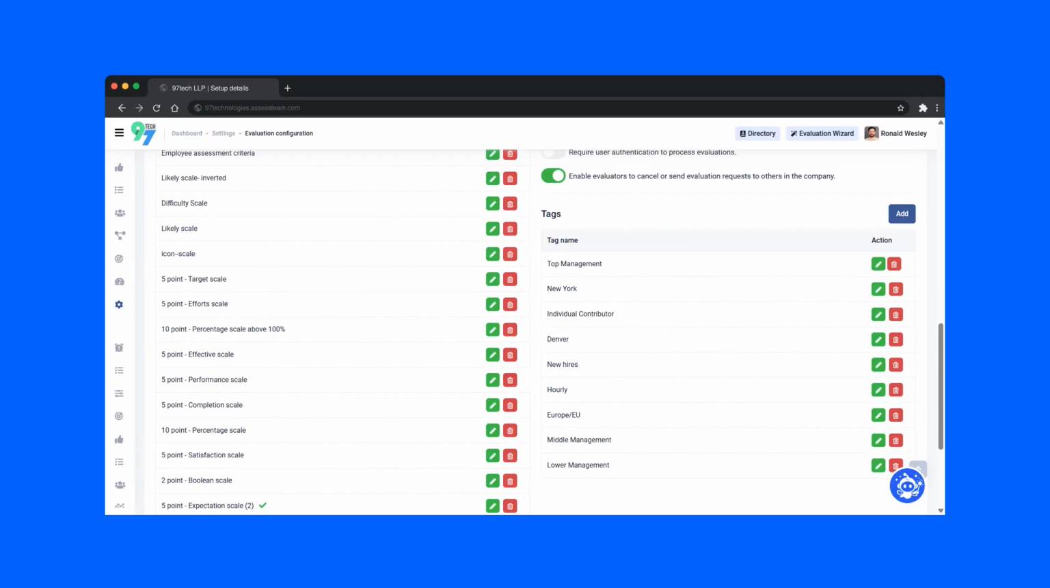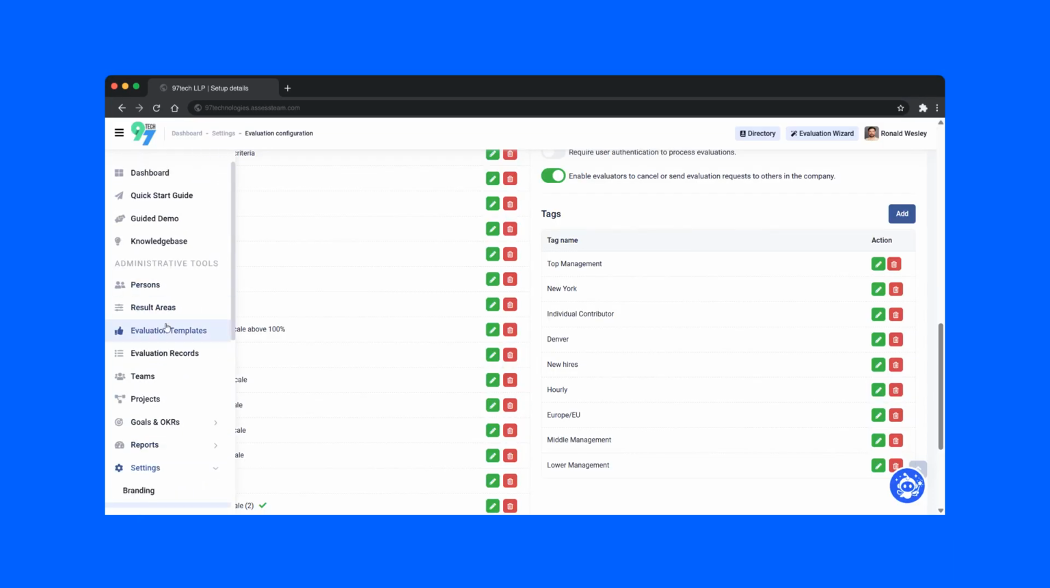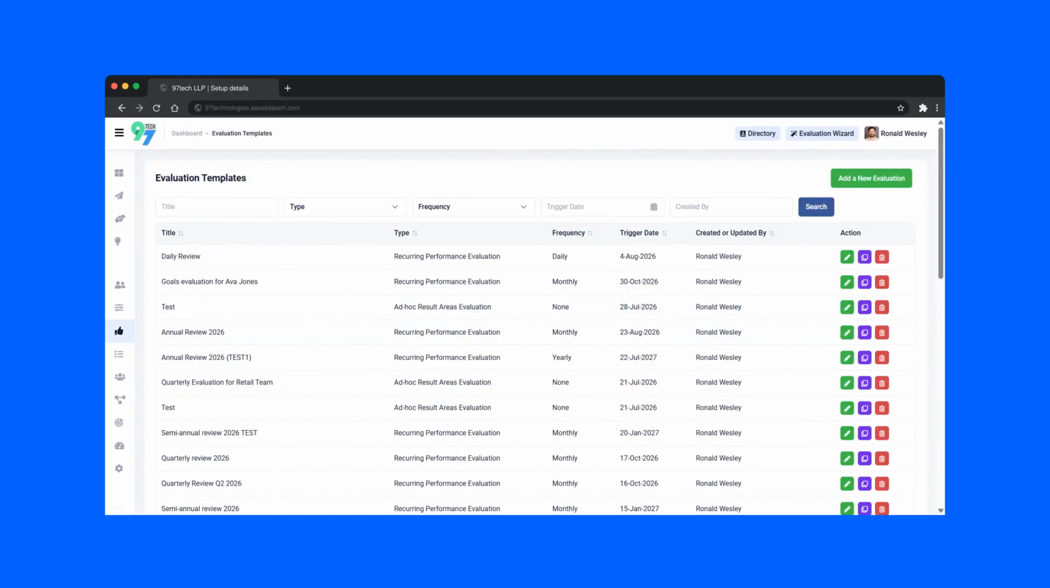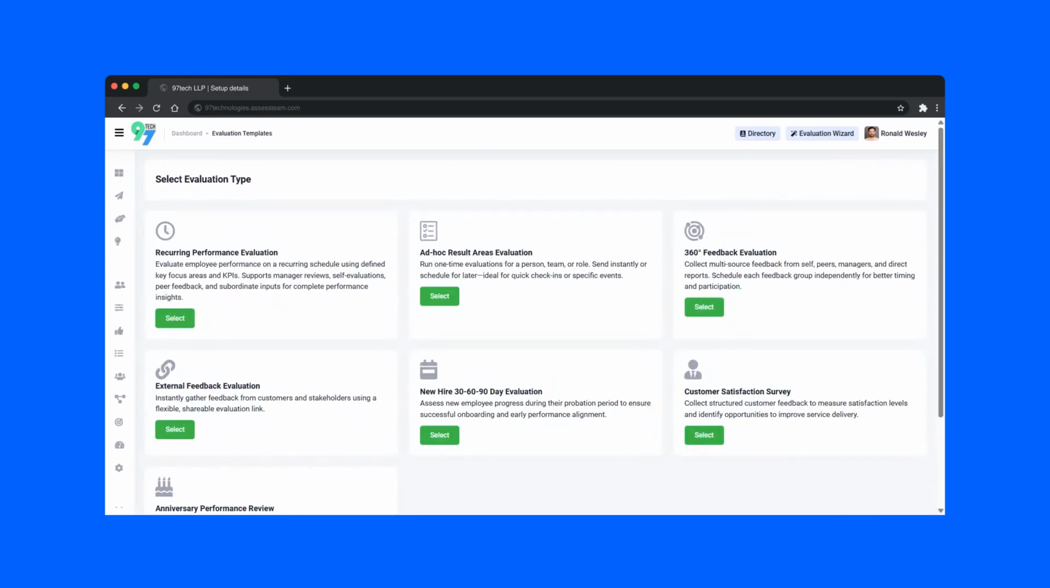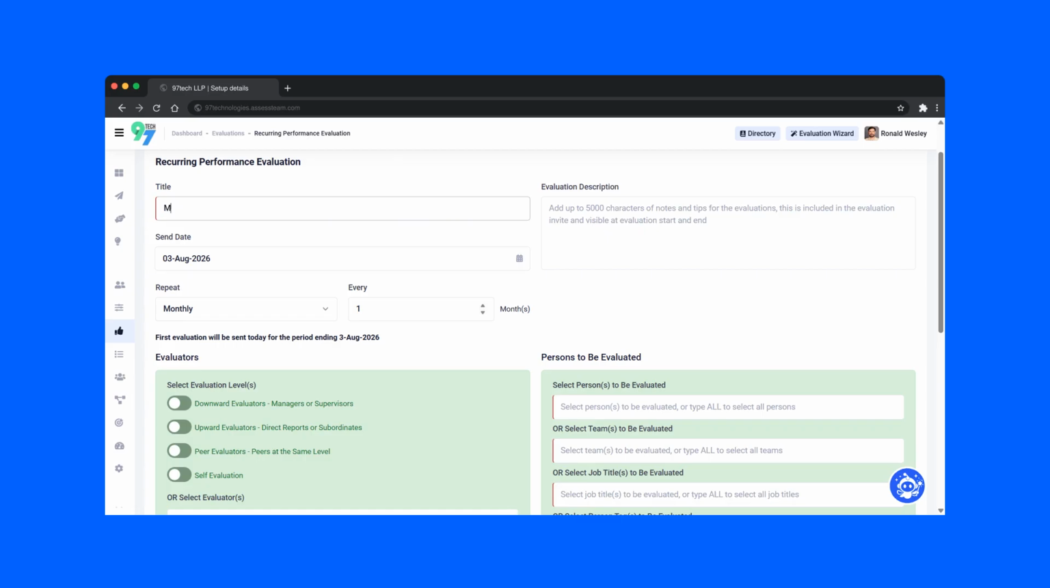Use tags in evaluations. Head over to the evaluation templates, click on Add a new evaluation, and select your preferred evaluation type. Enter the title, select the send date.